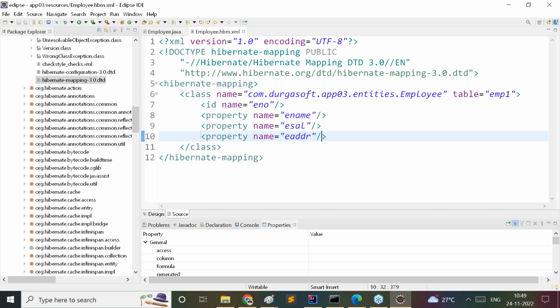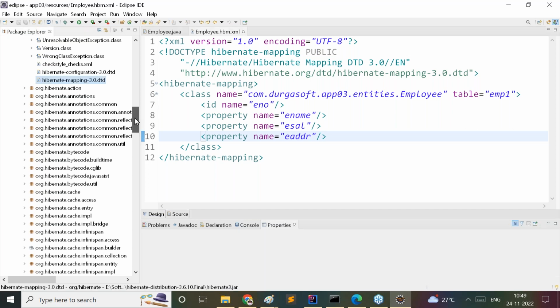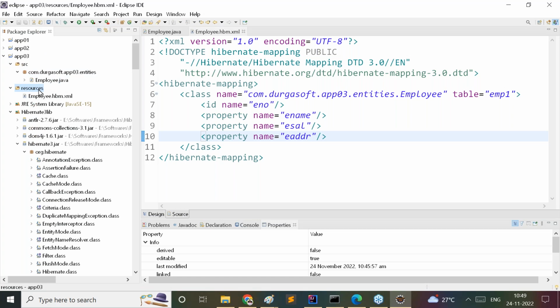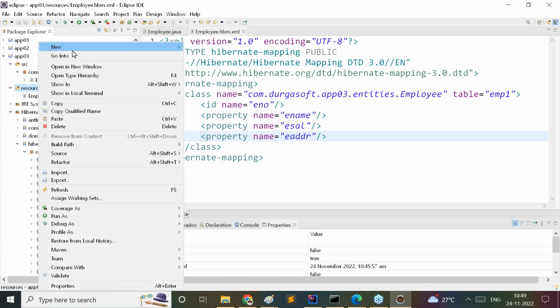So here we have taken all the properties, all the content we provided. All of you observe carefully. Required information we completed. Now tell me, the next thing to prepare is, under resources, a configuration file. Is it required or not? Next we have to prepare the configuration file.